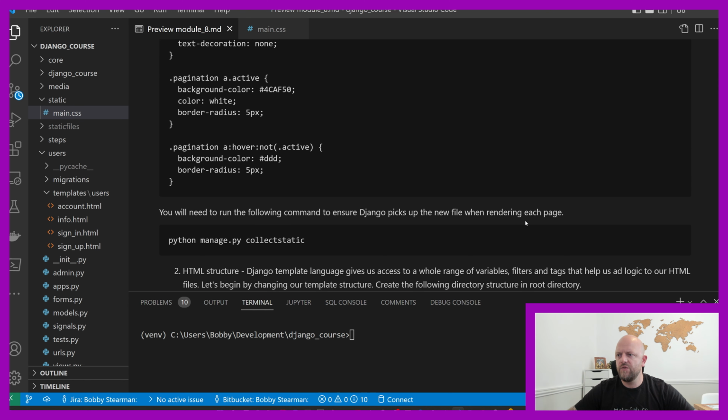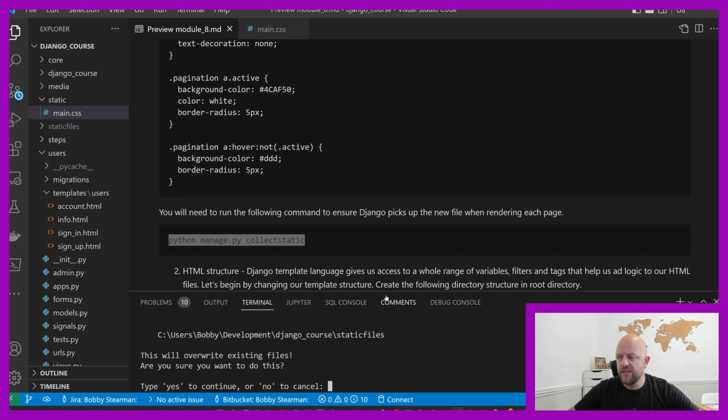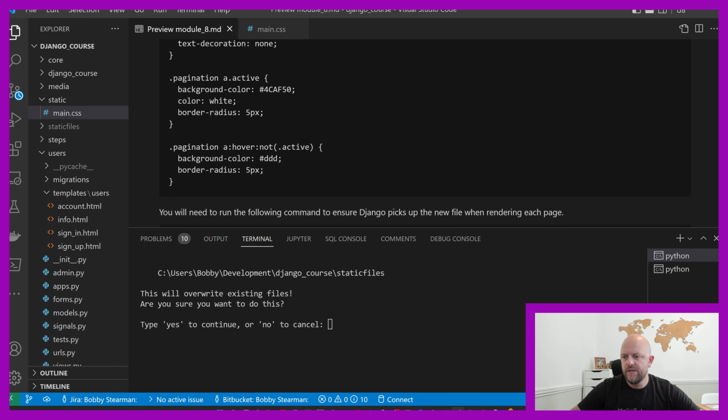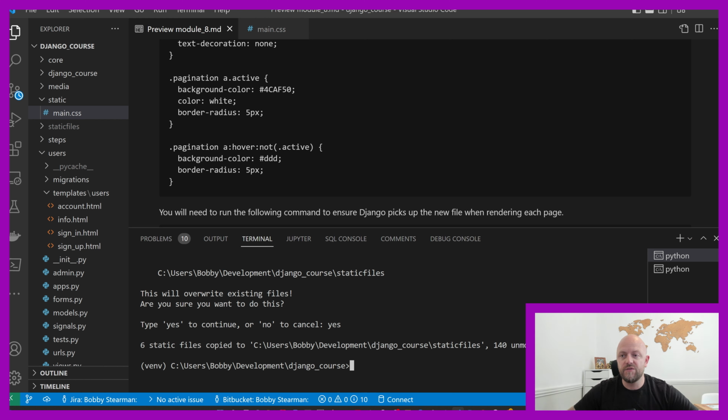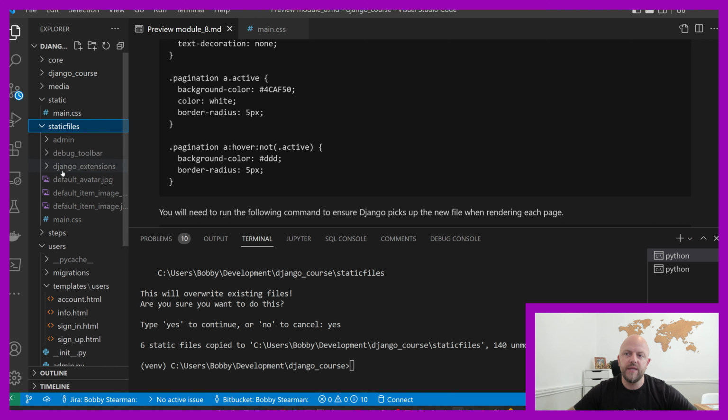We're all good, right? So now we've added that to our static directory, we need to run the collectstatic command again, because that will consolidate all of the static files into the static files directory. It will ask us, are you sure? Can you see that? Let me make it a bit bigger. So this will overwrite the existing files. Are you sure? Yes, I am sure. And then 6 static files have been copied over. So if we look at static files now, and look in here, you've got main.css. See that? So now the CSS should be applied to our project.